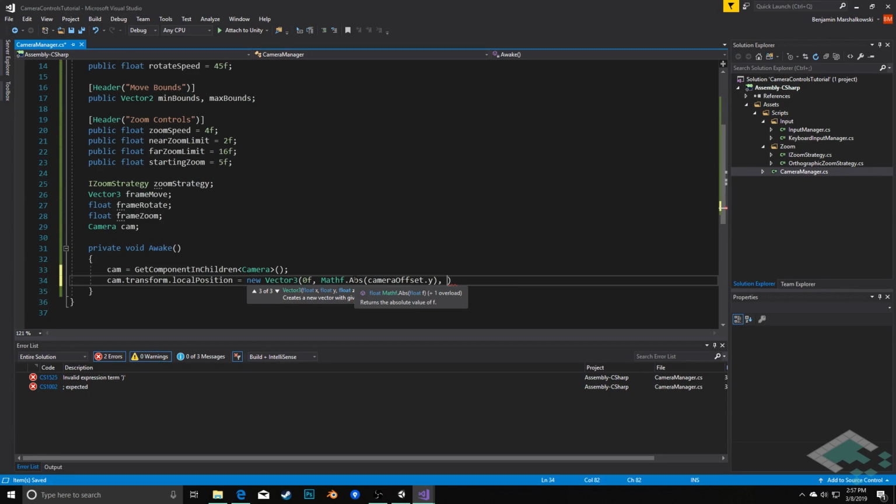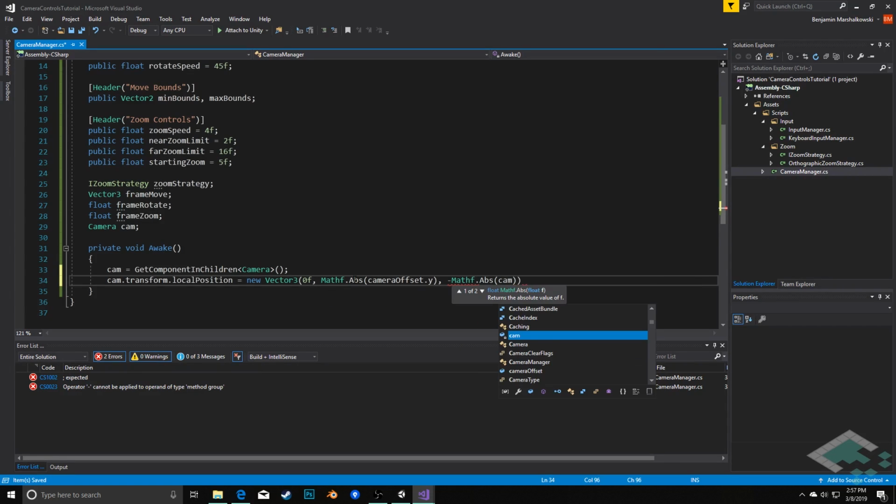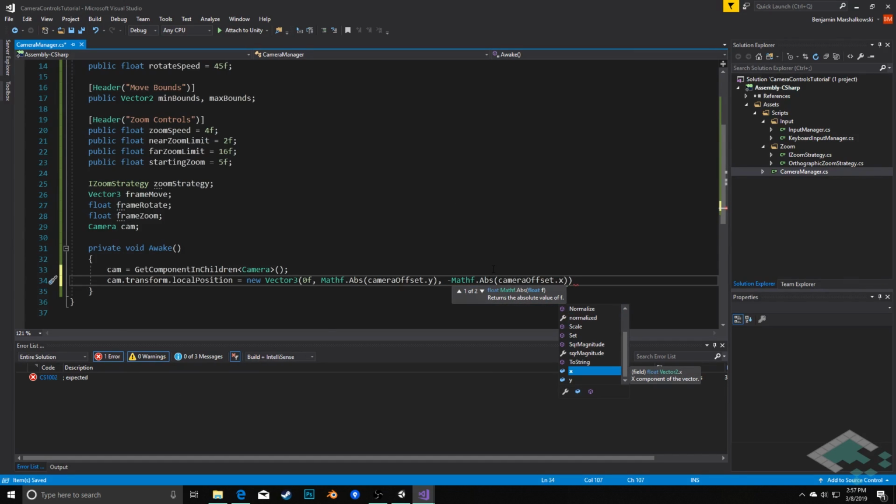But I just like to be sure that it's going to appear above the ground so that we don't have some really weird effects. And then lastly, a negative Mathf.Abs of cameraOffset.x for our z value. Remember that the x here is just because it's the horizontal value of the offset. And then we're making this one negative so that the camera is negative on the z-axis, so that when it's facing forward, it's facing towards 0, toward the focal point.